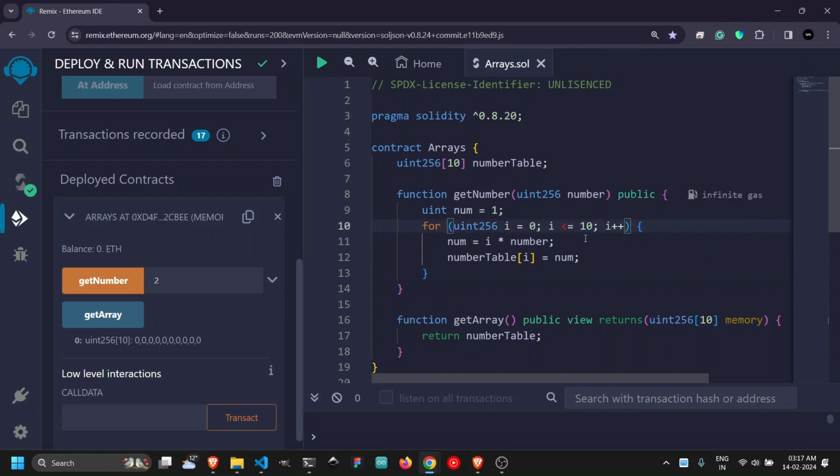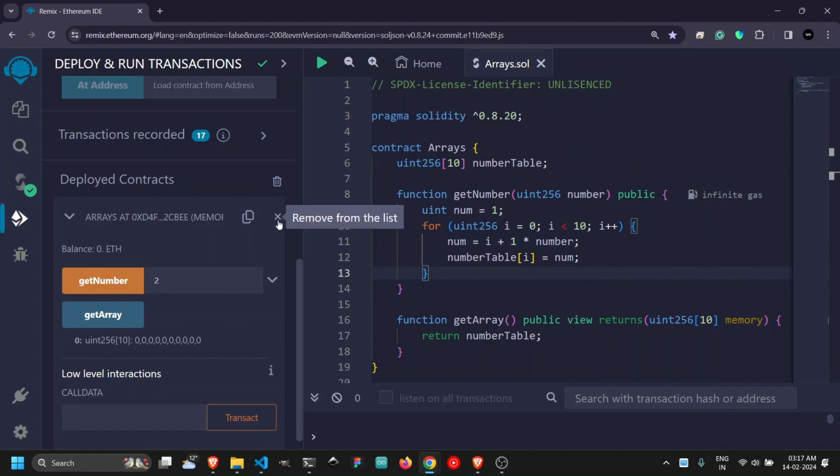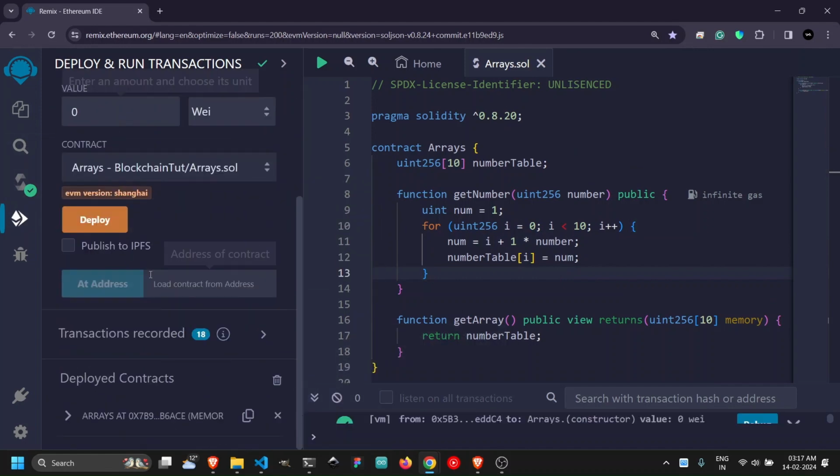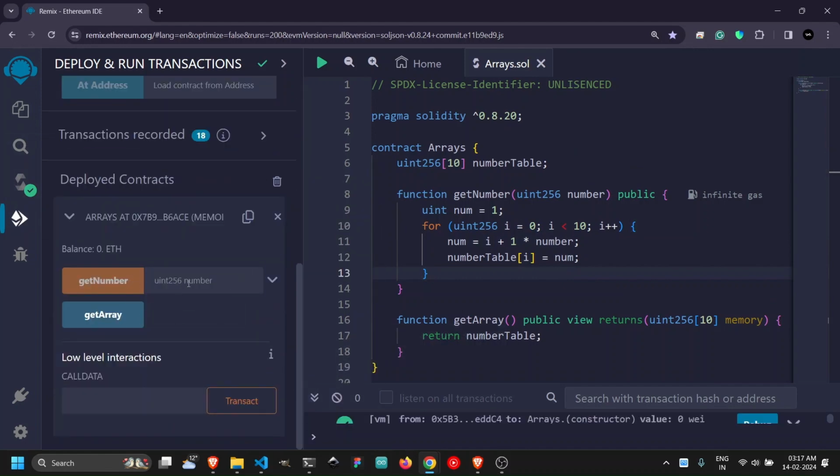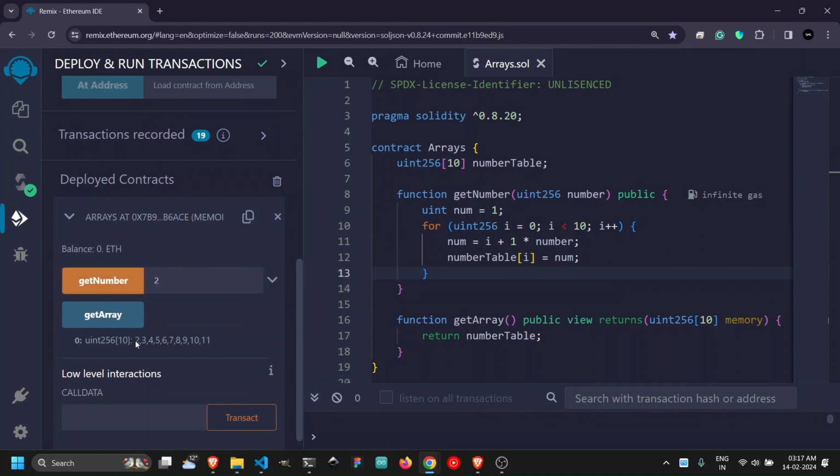Yeah, I know this is a little bit confusing, but bear with me. You will get this very soon. Just put here i plus 1. So this will calculate the correct result but keeps the array safe. Deploy it again. Open this. Put 2. Get number. And you can see we have the correct table 2, 3.